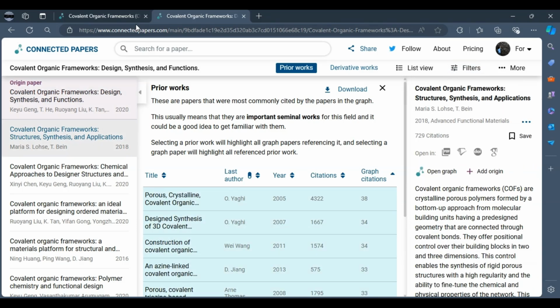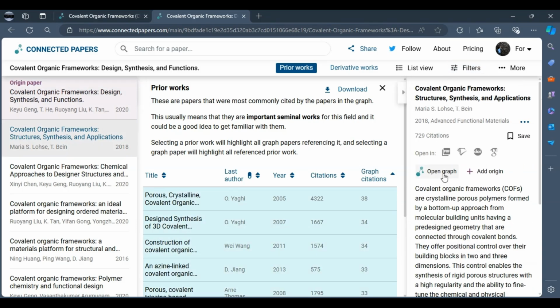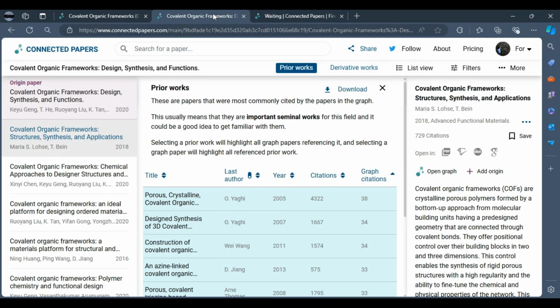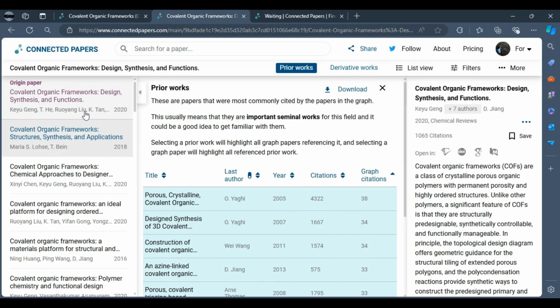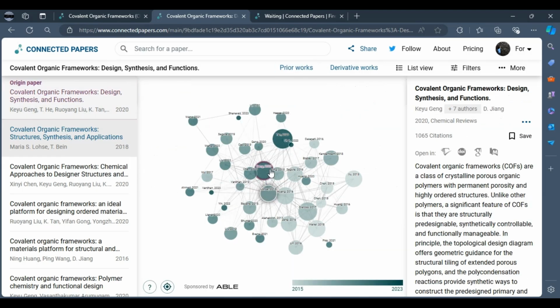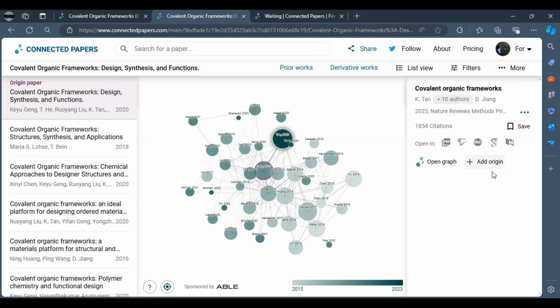Let's say, add to origin. Okay, now I have got only one article. Now if I wanted to have more than one article as the origin paper, I will also have this article and then add it to the origin articles.